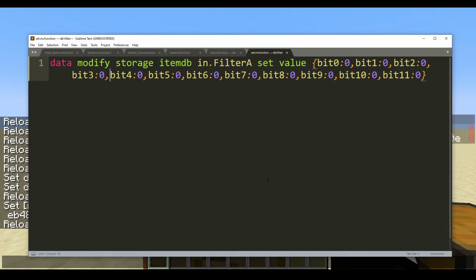Okay, so I have to set a filter. So 1, 2, 4, 8, 16, 32, 64, 128, 256, 512, 1024, 2048. So that'll support up to 4096, hypothetically. Alright, so then okay. Execute store results score in item DB. Ooh. That becomes a problem.